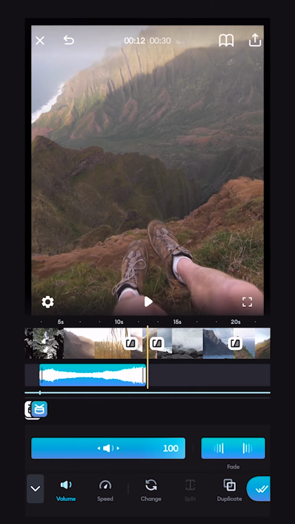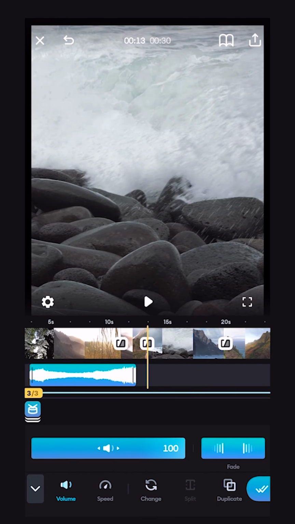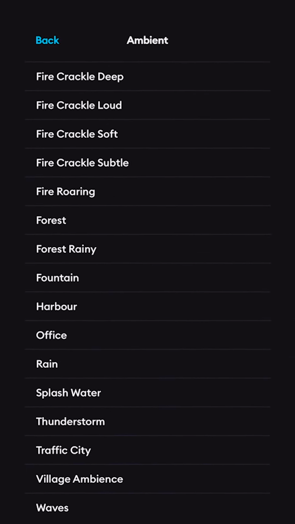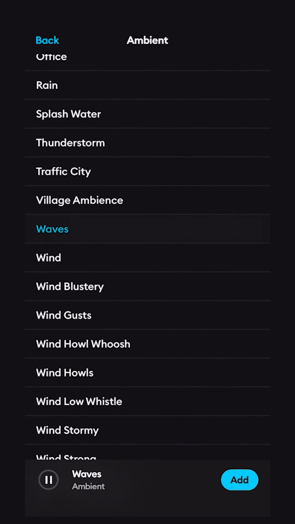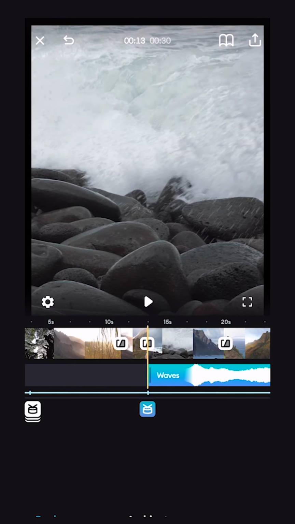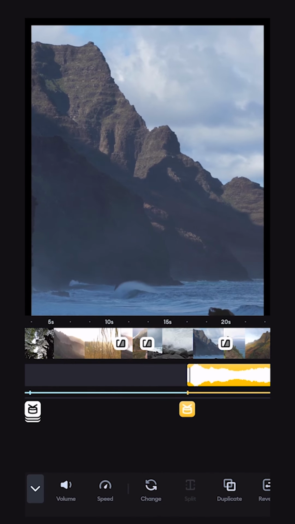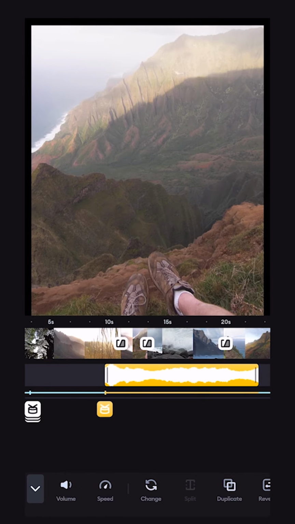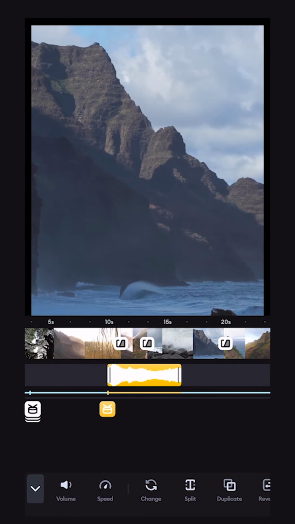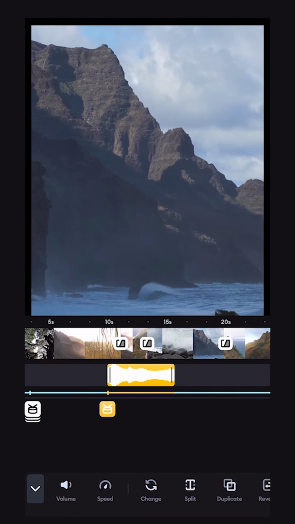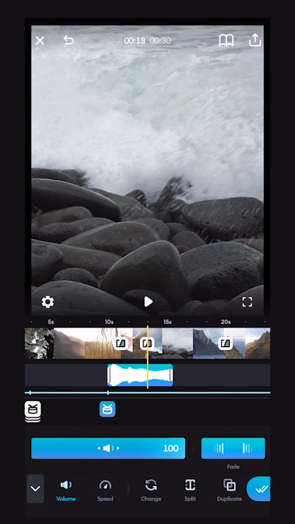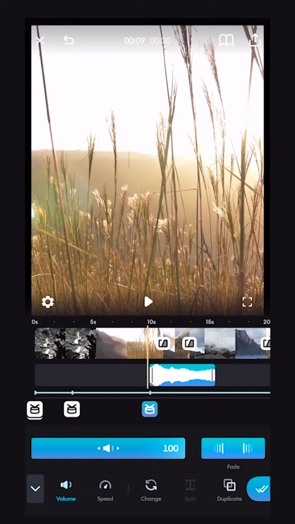And another example here, we've got some waves coming over the rocks. So I'll go back to my sound button and I'll go ambient and I'll look for a wave sound effect. I'll add that and we will drag it. I want it to start right out there. We'll have it come in maybe right before that shot here, and I'll trim it to the end of the ocean shots. Perfect, and we'll go into volume again, fade in, fade out. I'll leave it at 100, and let's take a look at how that sounds.